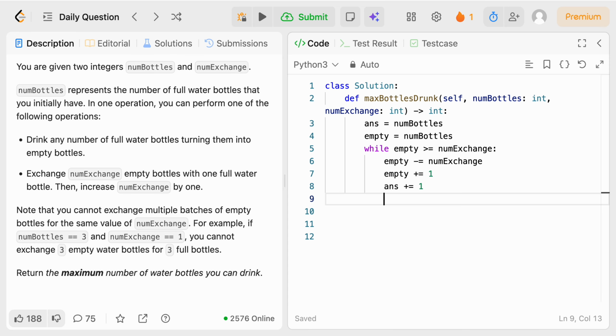And finally, we're going to perform the most crucial part of the solution, if you ask me, which is incrementing num exchange by 1. And I really hope I spelled that right. The reason we do that is because, again, after each exchange, the cost has to increase by 1. The next exchange will require 1 more empty bottle than this specific one did in this iteration. And that's what eventually stops us from exchanging forever.